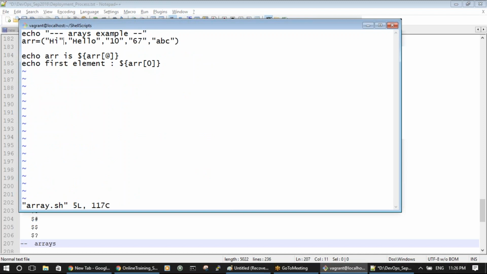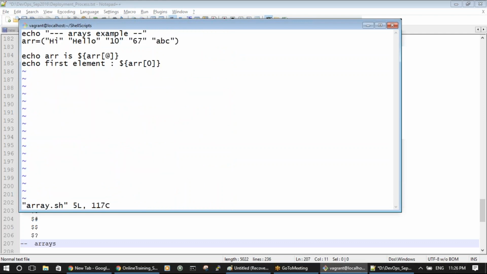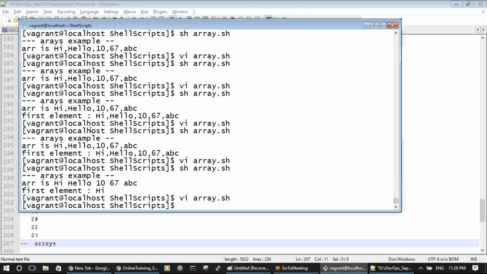Might be a space, not a comma. Yes, sorry guys, I was mistaken. It should be space separated in these braces. That's how you need to declare it. Now array of 0, it is printing hi. If you look at it, the first element, hi, it is printing.